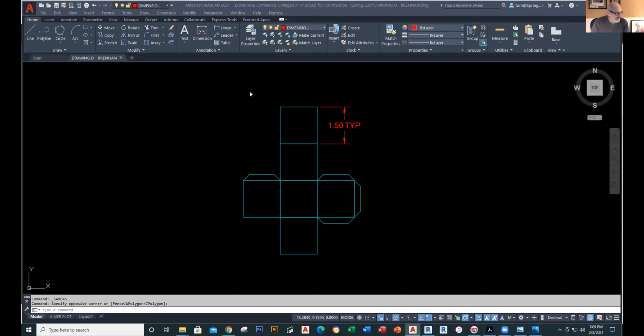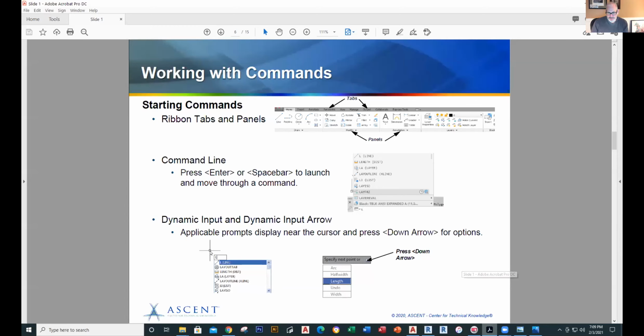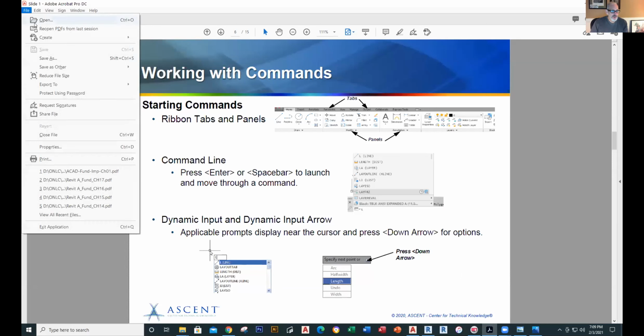Now that we've done the very basics of how to draw some basic elements, I want to move into the next thing. I'm going to open up another file. Let's see here, it should be open right now. Open.